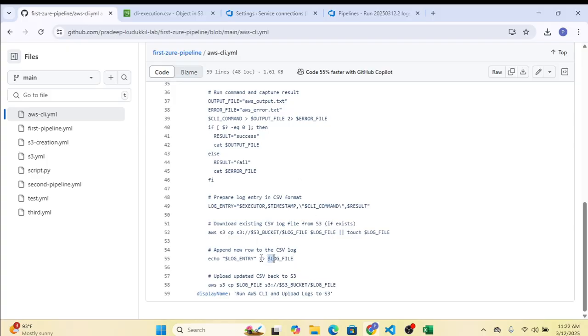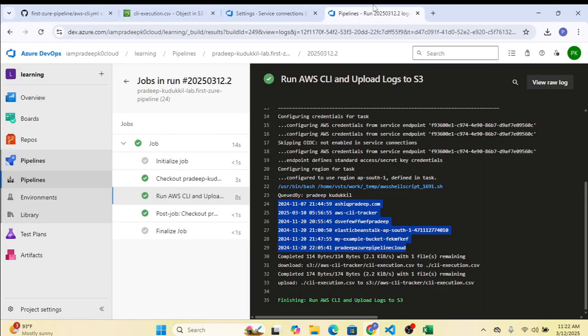Okay, so here you can see I added two arrows. That means it will append, not replace. If we add one arrow, then it will replace all the content and keep only this new entry. But here I am appending to the last line of the rows. That's why I added two arrow marks, and then we are uploading that file into S3.